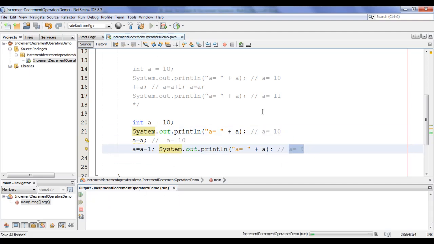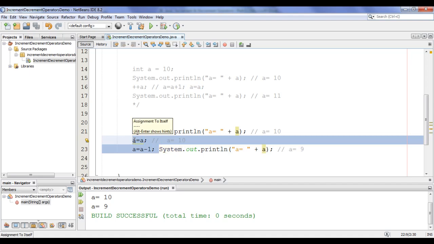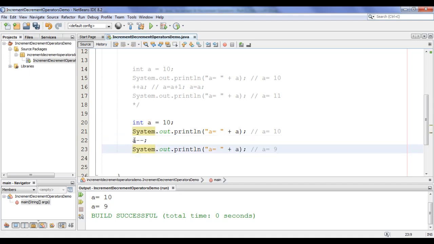I say run project. You can see that we are getting the same output, a equal to 10, a equal to 9. That's how a minus minus is executed. Instead of saying a equal to a semicolon, a equal to a minus 1 semicolon, we can simply say a minus minus semicolon, guys. Remember that a minus minus semicolon is implicitly expanded to 2 statements and then executed. First statement will be a equal to a semicolon. Second statement will be a equal to a minus 1 semicolon.